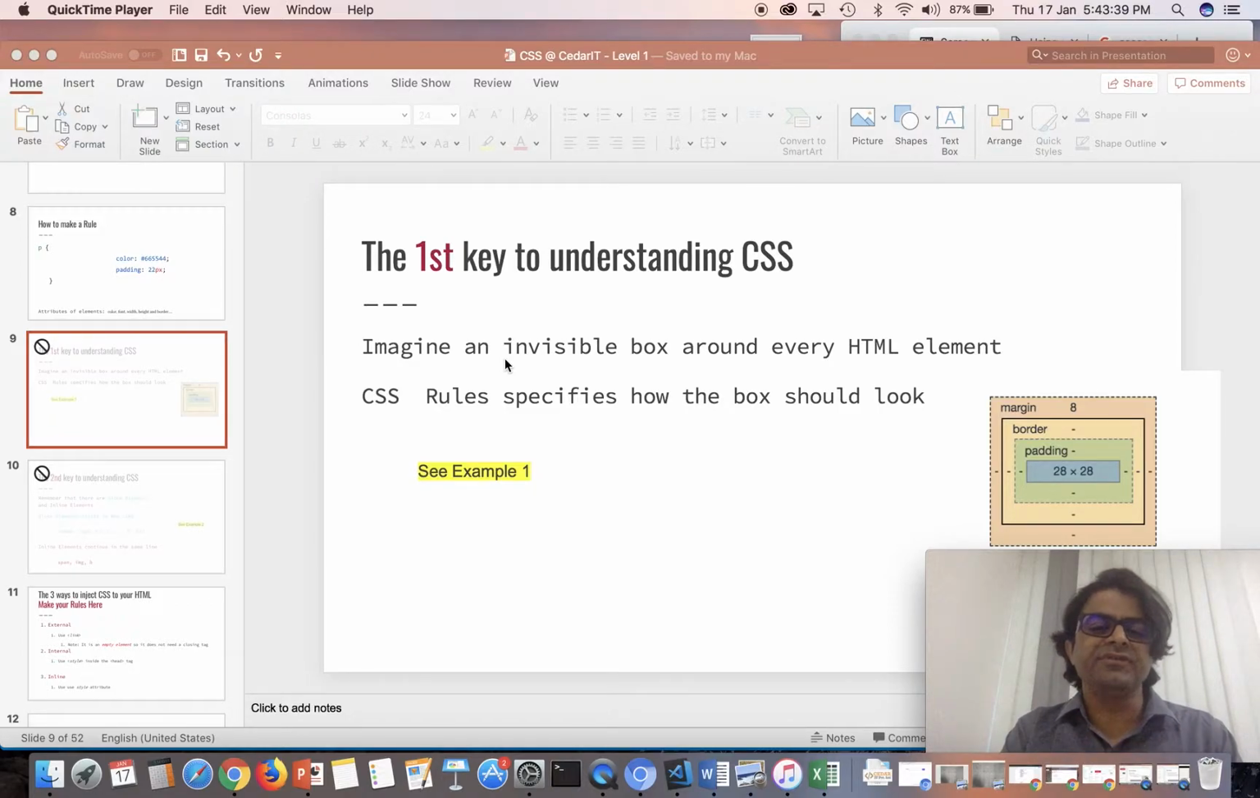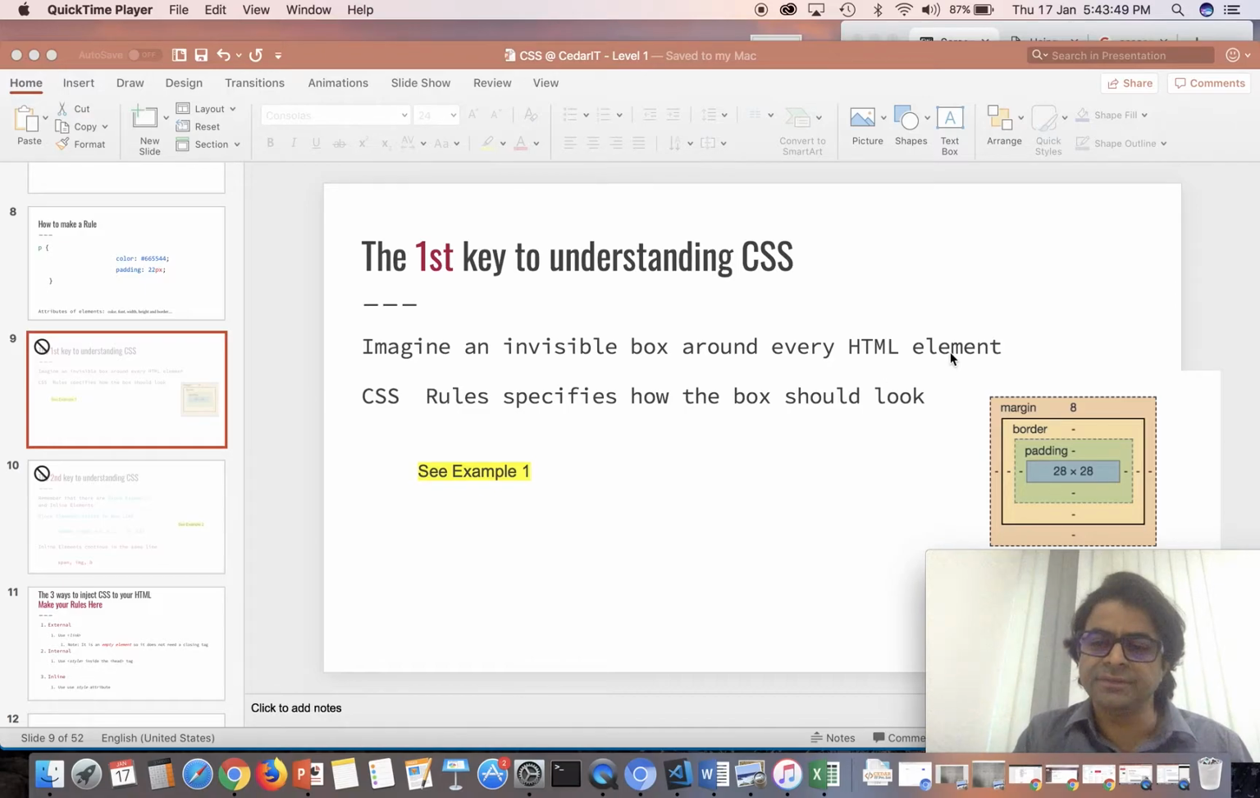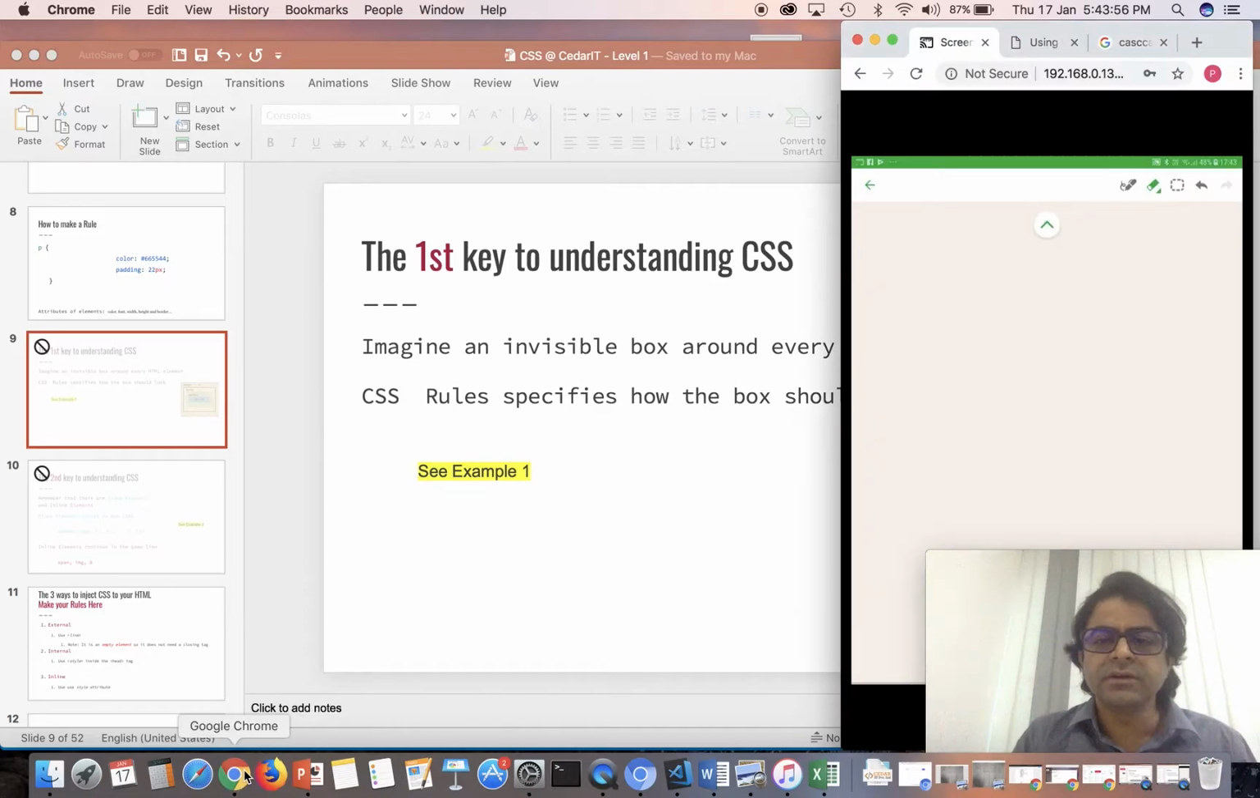Now, as said in the previous video, there are two keys to understanding CSS. The first one is you should imagine an invisible box around every HTML element. So for example, if you have a p tag, let me show you a p tag here. I have a paragraph tag, and in this one I have some text out here, and then I'm closing the p tag.